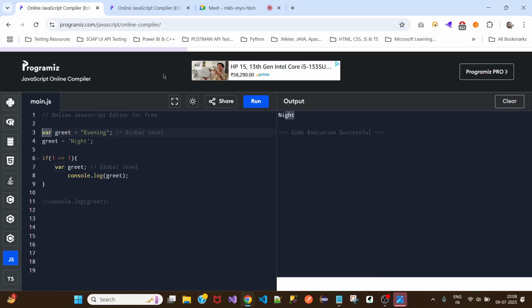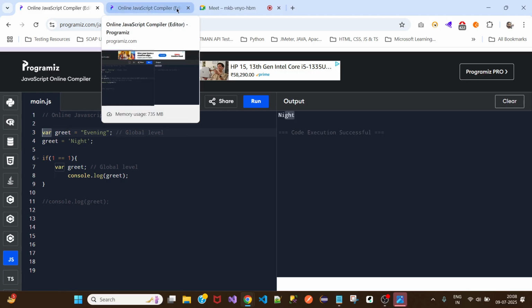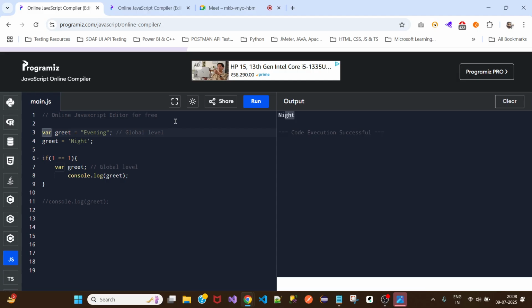So this is the thing I wanted to explain, because you will be coming across this especially when you work on Playwright or Cypress for web automation. The var will be used more over there. So that's the reason.